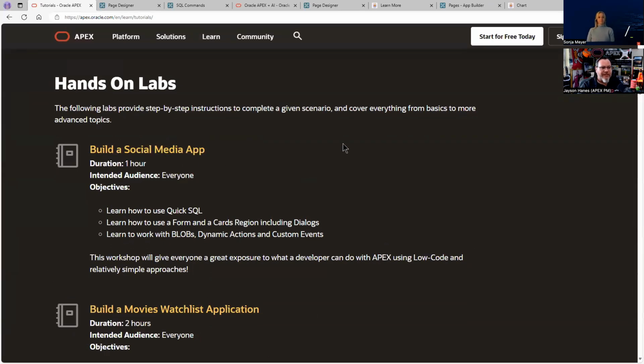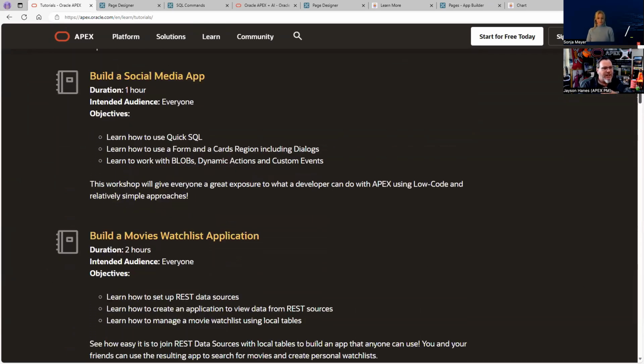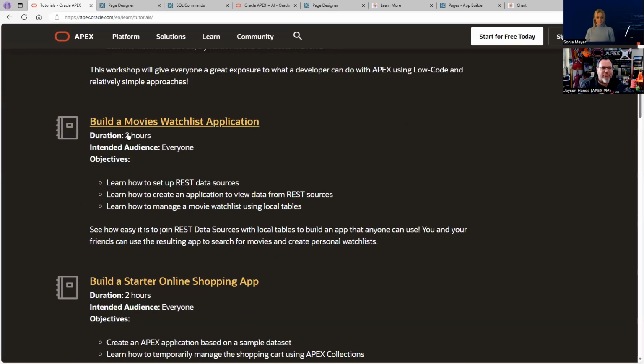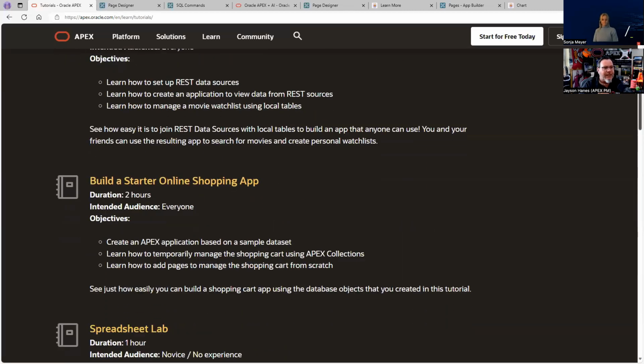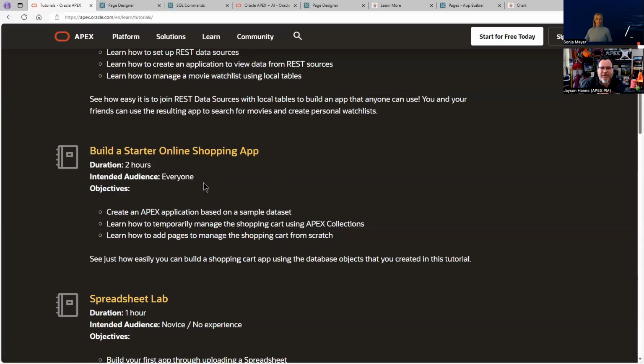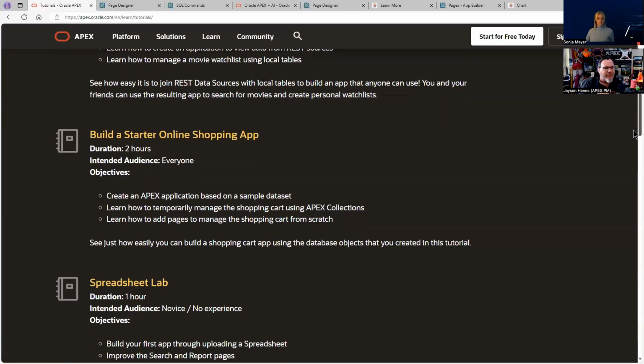The build a social media app is basically like Instagram, right? How would you build an application like that? There's a lot of Apex features in there. Building a movies watch list application is actually more of an exercise of using a REST data source, just like the AI demo I did today. It does not use AI, but it's the same process, the same idea. Building a starter online shopping app is another one, and of course, this spreadsheet lab.